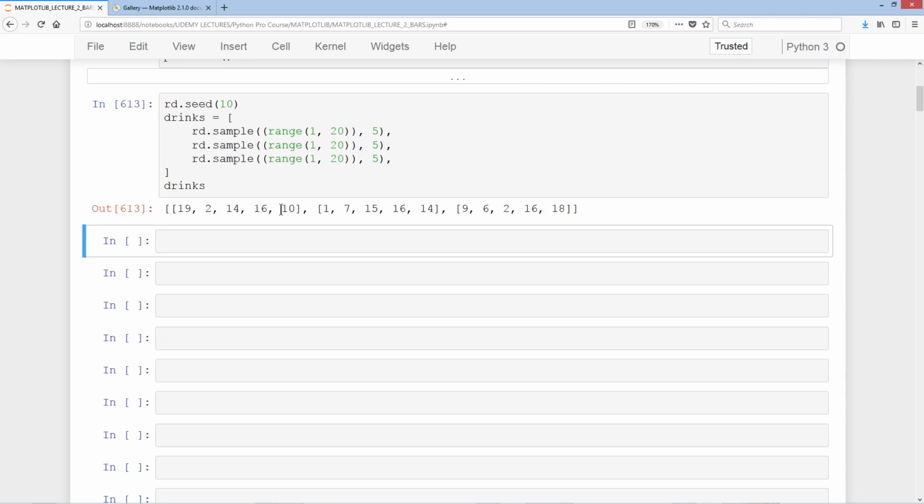Okay, so you should have the exact same output as me: 19 to 10 for the first nested list, 1 to 14 for the second, and 9 to 18 for the third and final. Alright, so we've got our data, and now we're going to plot this. So we'll do x equals np.arange(5), which is the equivalent to what we had before with the register. And that's going to be for the allocations of the bars.